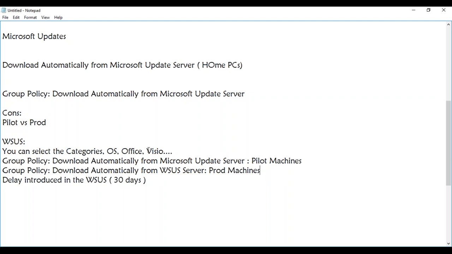You can select only the categories you require. So you are achieving great things here. Good.